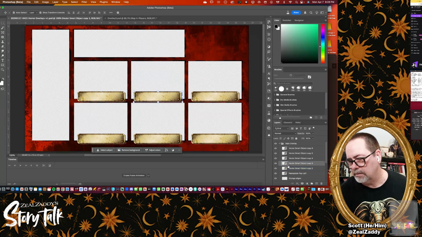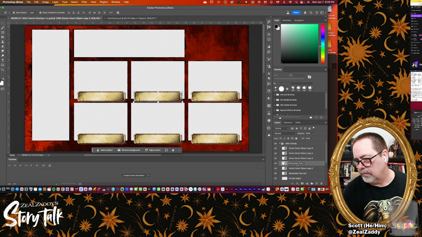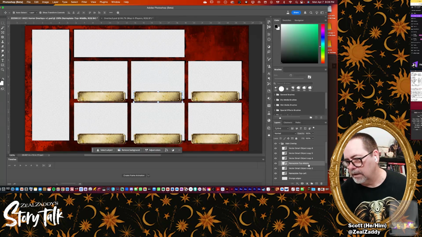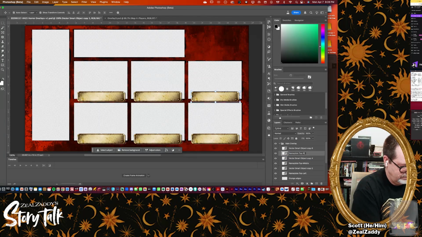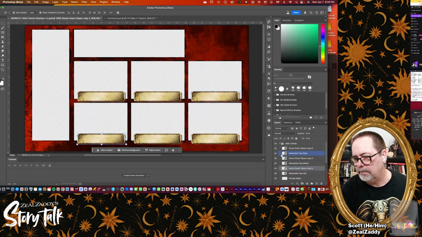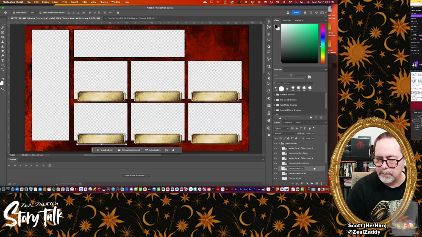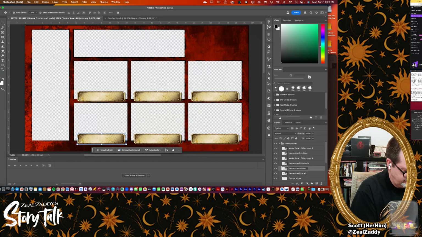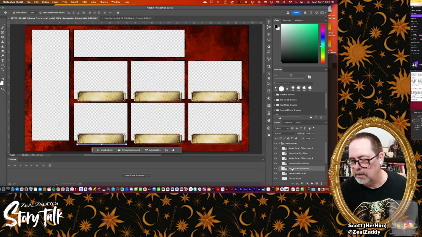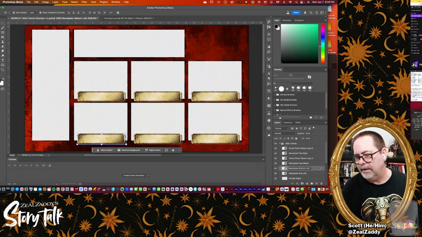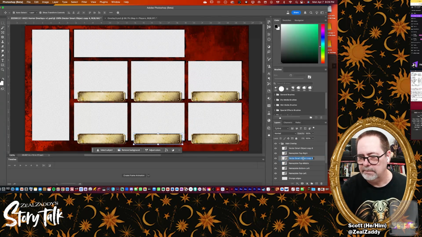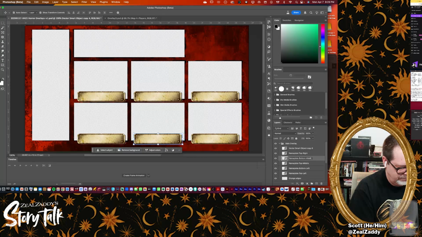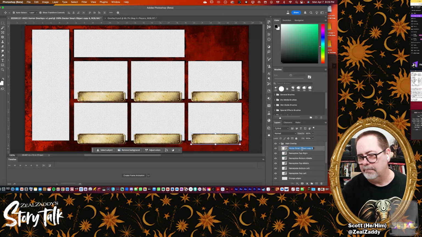So let's name this one top middle. Name this one top right. This one, this is bottom left. Let me copy that name, make it quicker. Now this one is bottom middle. This one is bottom right.